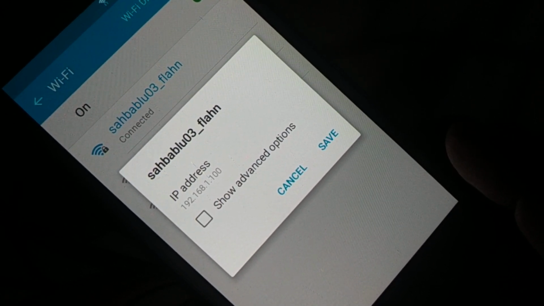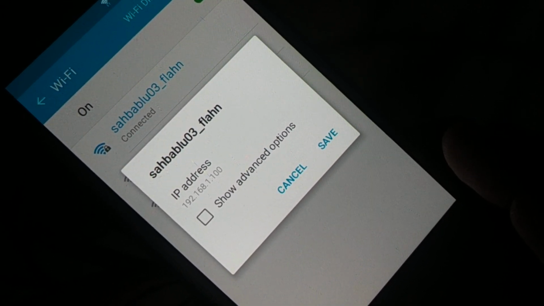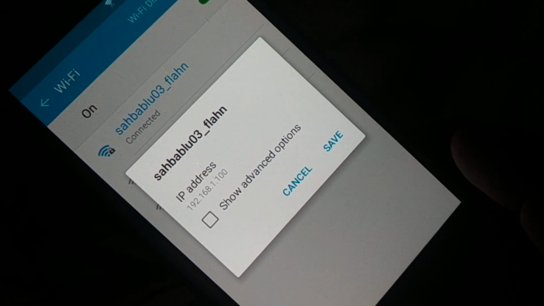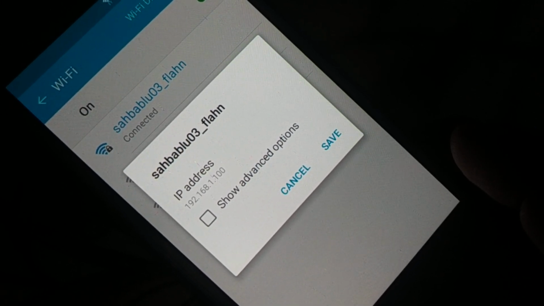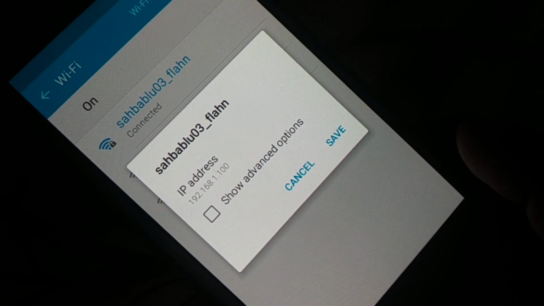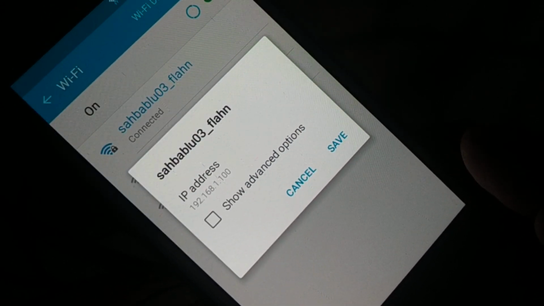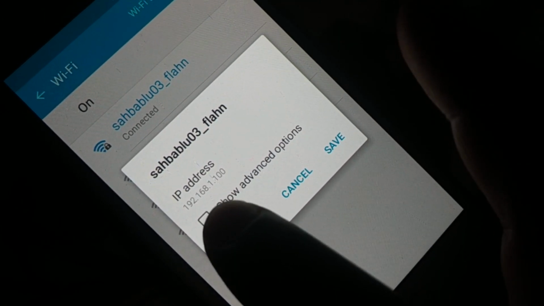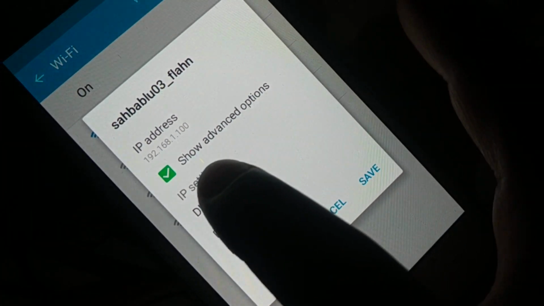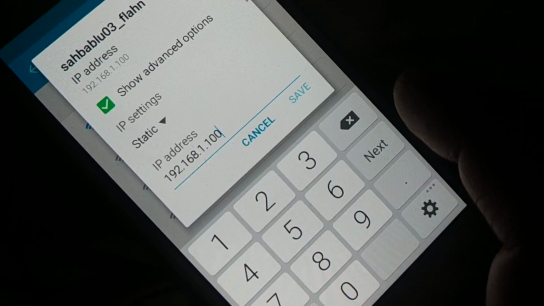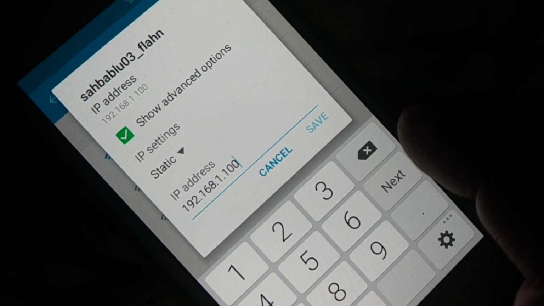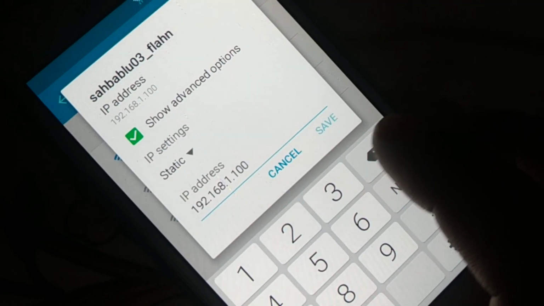Now on the top you can see 192.168.100. So you can note down the first three values, 192.168.1. It may be 10 instead of 1. Your third value may be 100 or something else. So you're going to note down the first three values. Mine is 192.168.1. Change the DHCP to static. Now you can see you're going to enter over here the IP address 192.168.1. Three values should be as they are. The third value you can change.